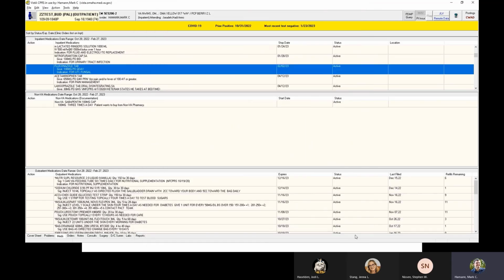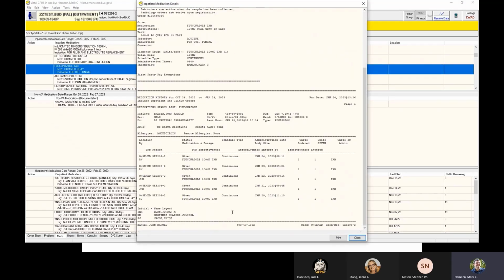So again, to find BCMA information, to make sure you know your patient got warfarin last night or whatever you're looking for, you go under the meds tab, find the medication, double click on it, and then scroll down to the order details here.